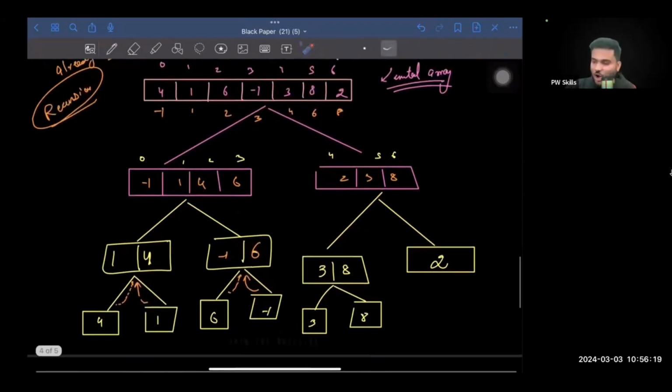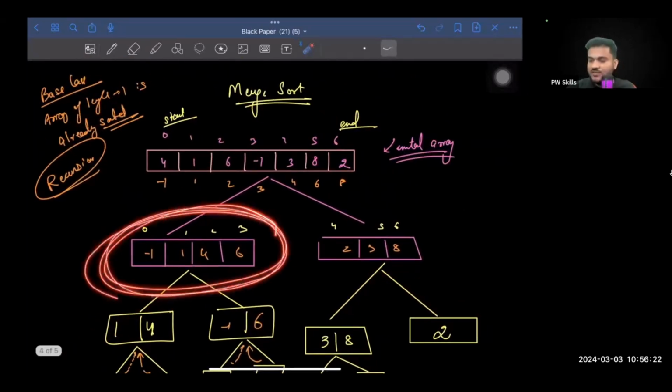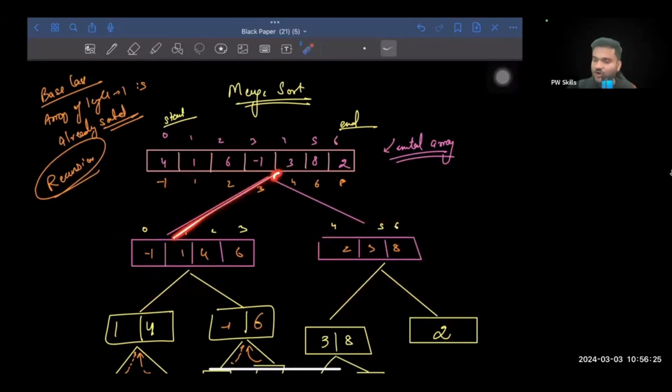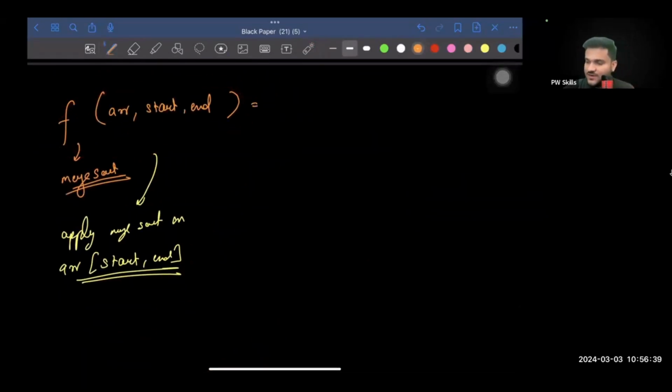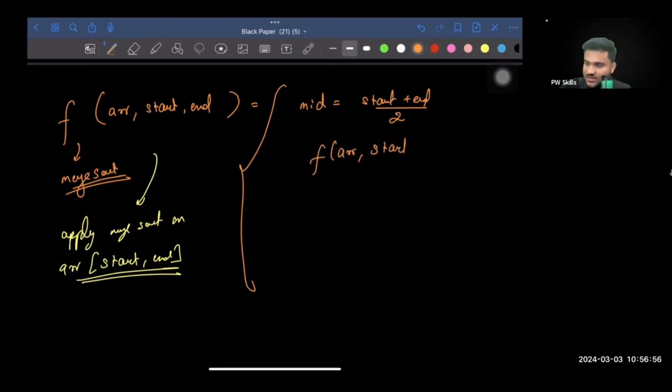And can I say, after all of this internal recursion, you will land up in a situation where this half is sorted, this half is sorted, and you have to apply merge two sorted arrays on this array and this array. Can I say that? So that's the power of recursion. What this function will do is calculate the mid, which will be start plus end by 2. And then it will say, recursively go and sort the left half, from start to mid. Go and sort the right half, mid plus 1 to end. And then merge the two sorted arrays.